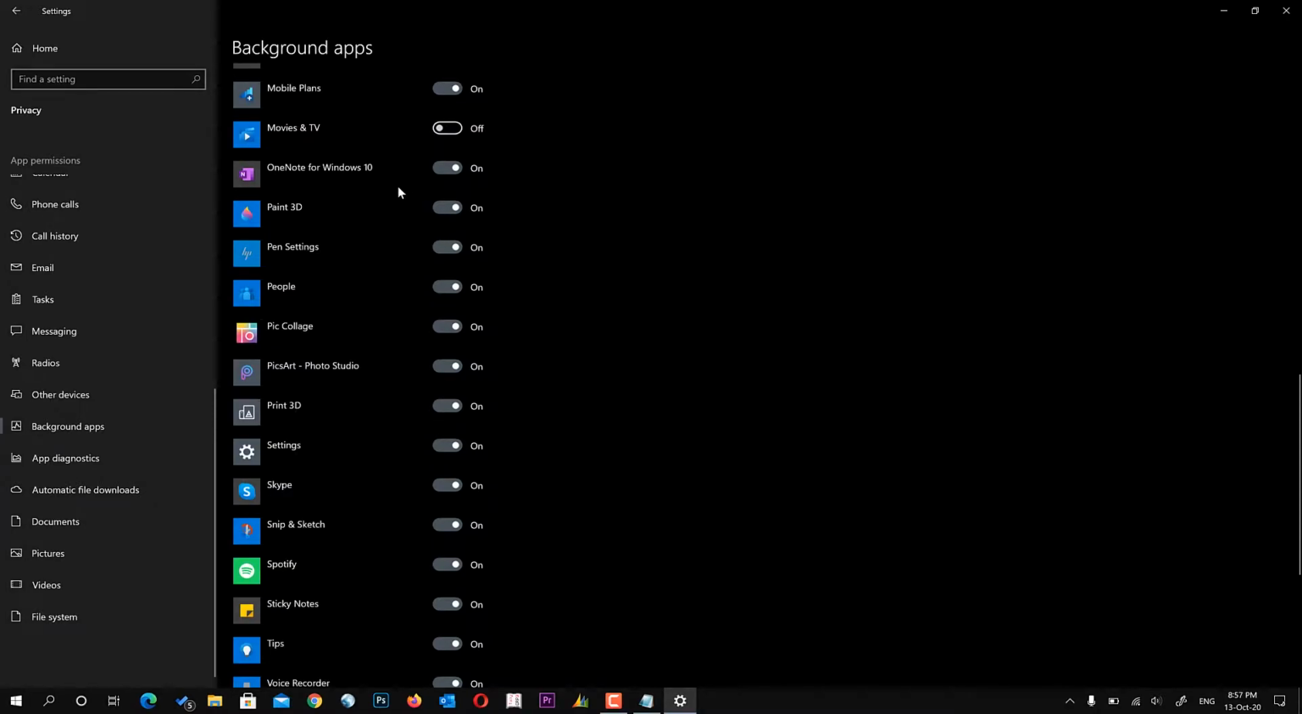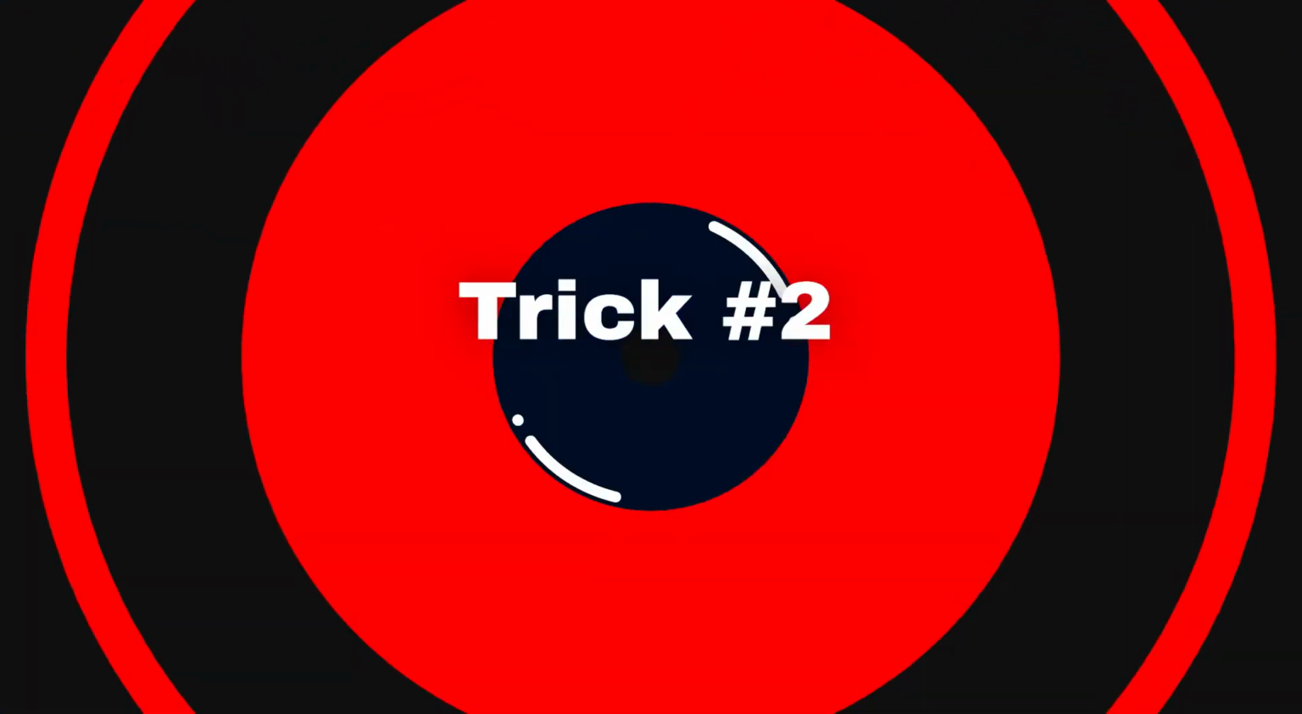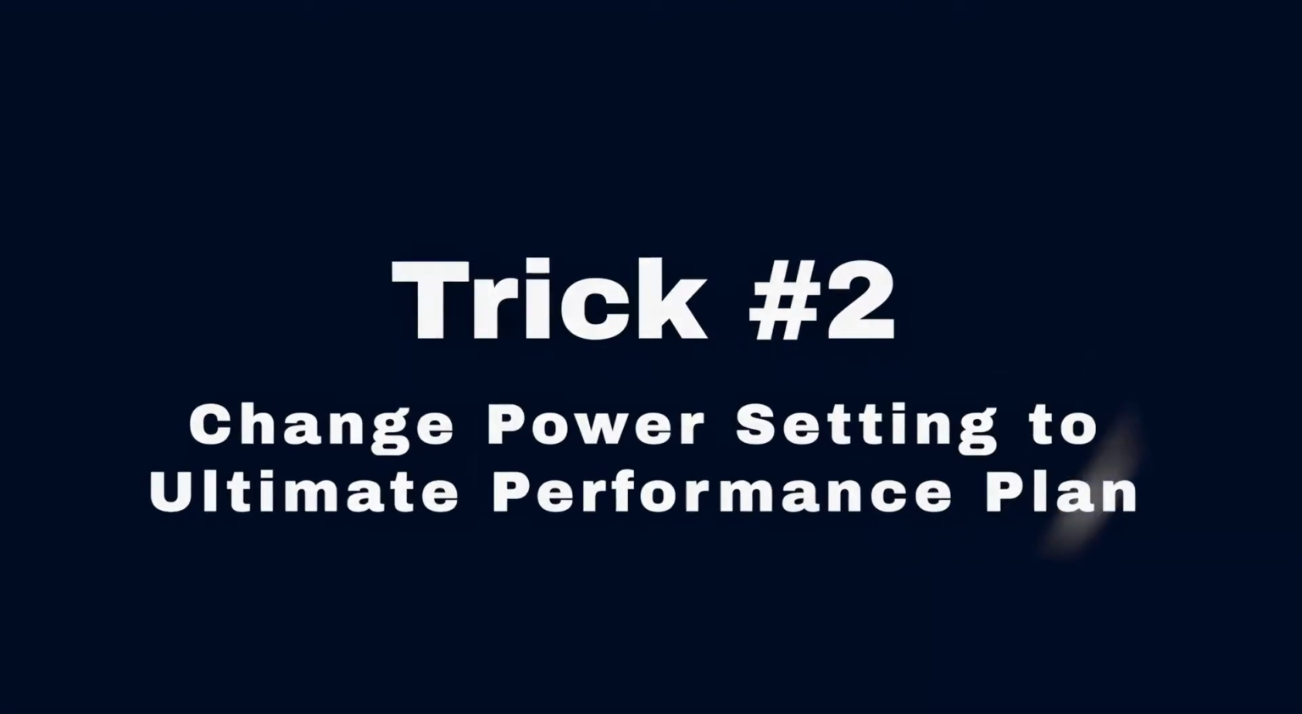Movies and TV, no. OneNote for Windows 10, no. Paint 3D, no. Settings, no. People, Quick Assist. So like this you disable most of the applications which you don't want them to run in the background. Change your power setting to ultimate performance.